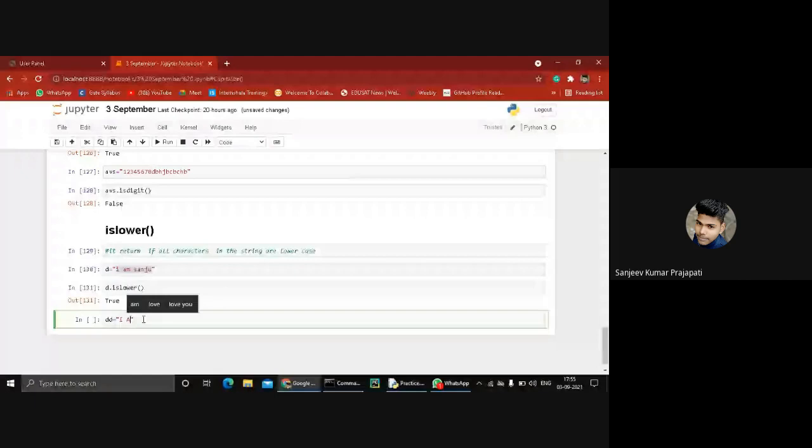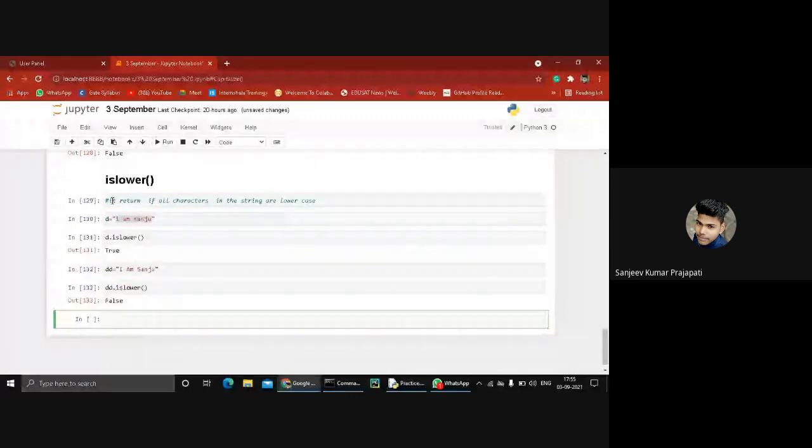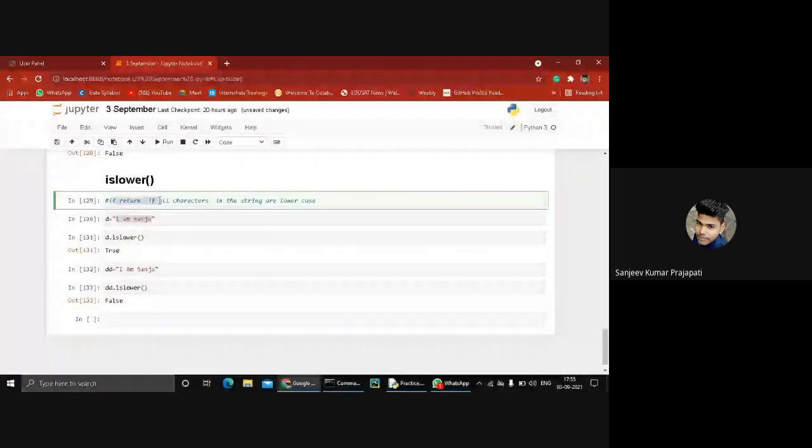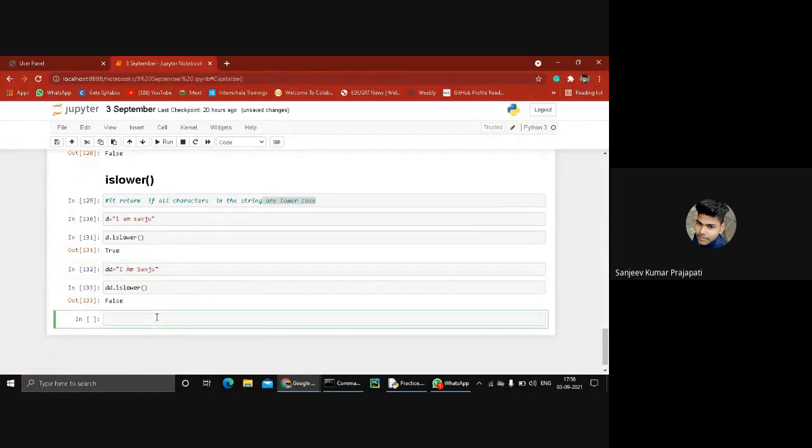Okay. Then again, apply the islower function and it returns false, because it returns true only if all characters in the string are lowercase. All characters compulsorily must be lowercase. In this case, my first alphabet is uppercase, and the next character is also uppercase. So when it doesn't find any lowercase alphabet in the entire string, it returns false. Okay, got it, guys?